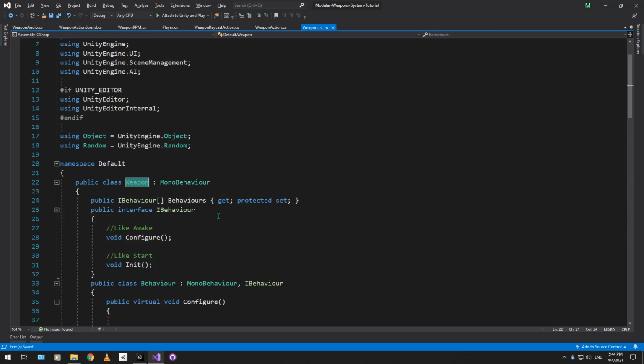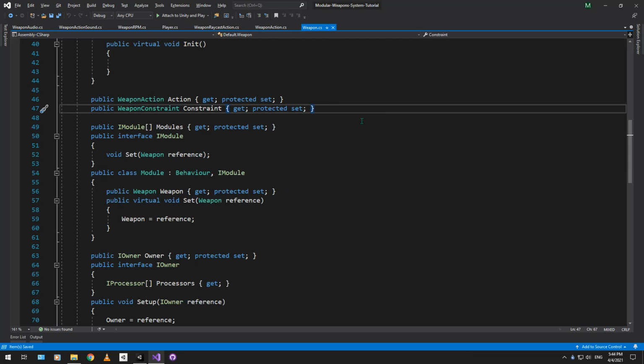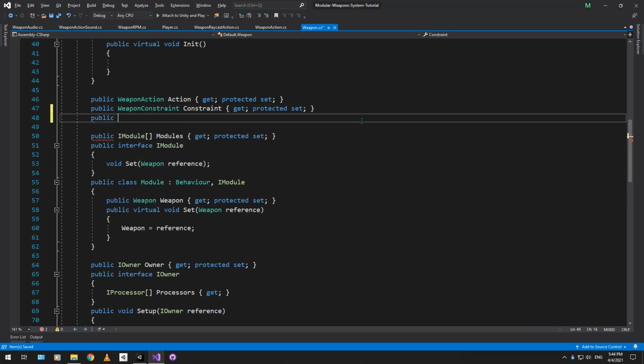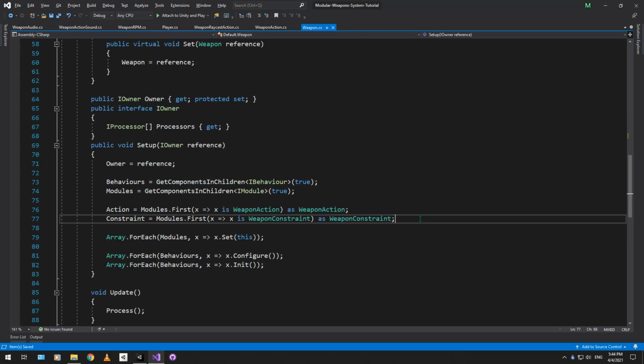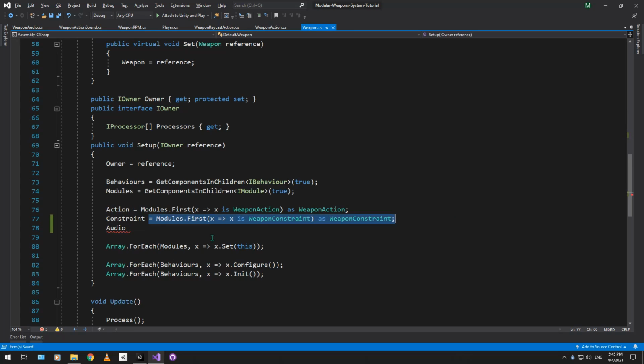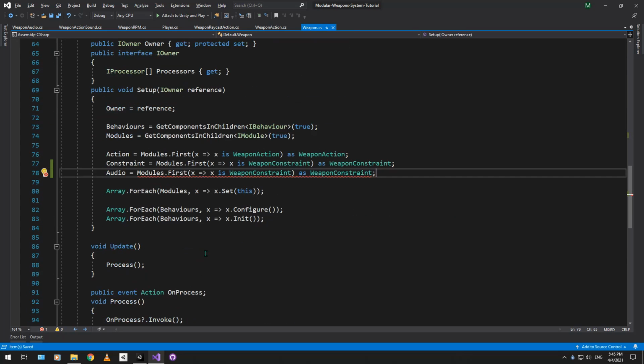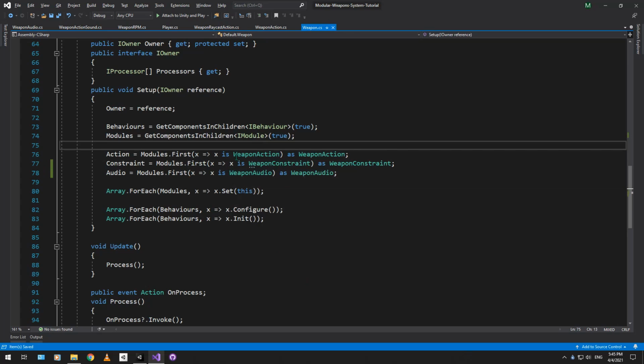We can also put this as one of the generic fields inside of the weapon script, so we can access it from any other module. Let's call it weapon audio. There we go, get protected set. And same as here, basically, audio equals, I should put this in a little helper function, something like get processor, but for now this is sufficient. Weapon audio, and cast that as weapon audio.